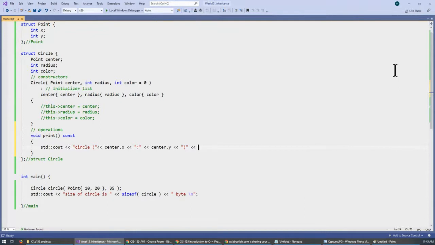I'm sorry, the radius. We'll just skip the color for now. We'll keep the radius. Just say radius equal radius. And this is just for the demonstration's sake, so I'll just add new line. So just an operation to print information about the circle.